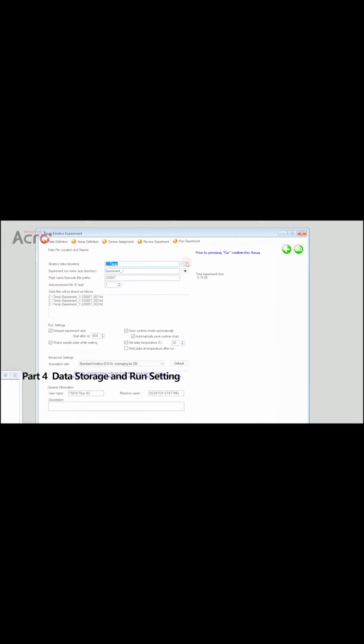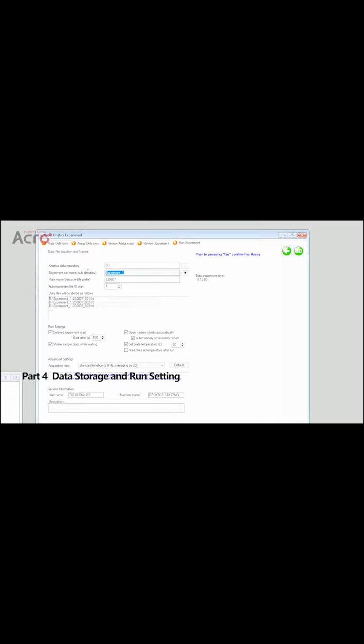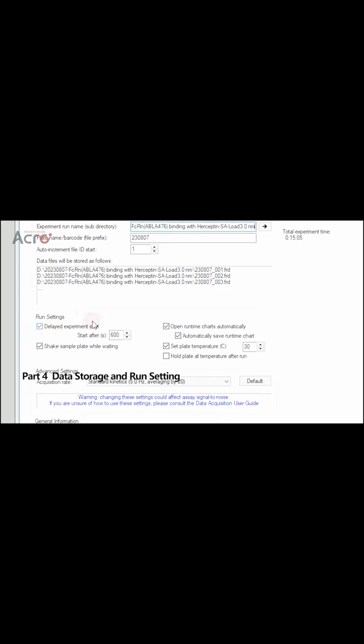So run the experiment, choose where exactly you want to store the data, and give this experiment a name. As sensors are not pre-wet, we can tell the software to delay for 600 seconds. Set the sample plate temperature at 30 degrees. Now, go for the experiment.